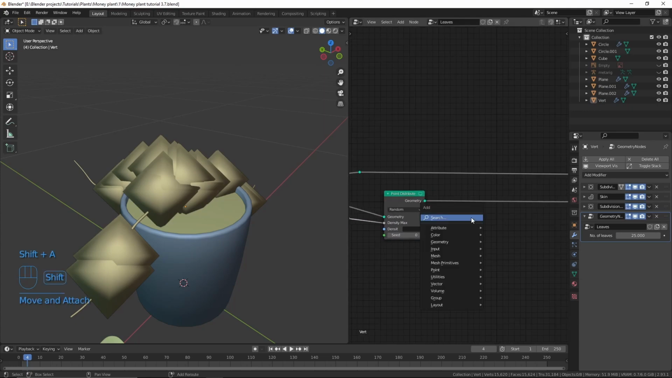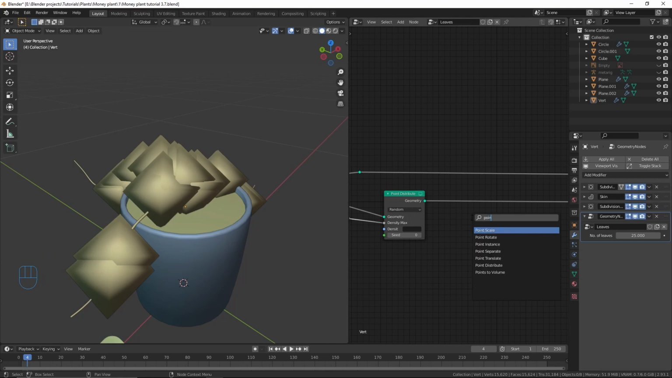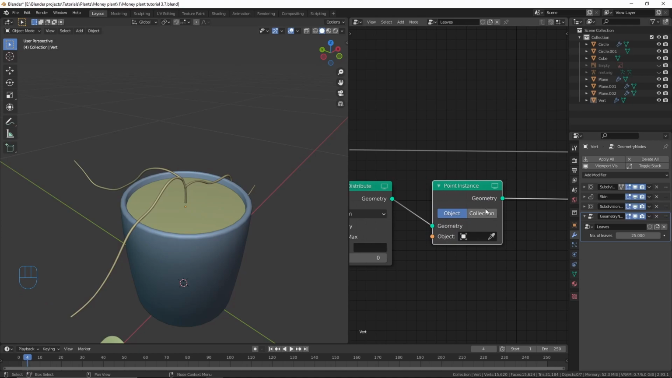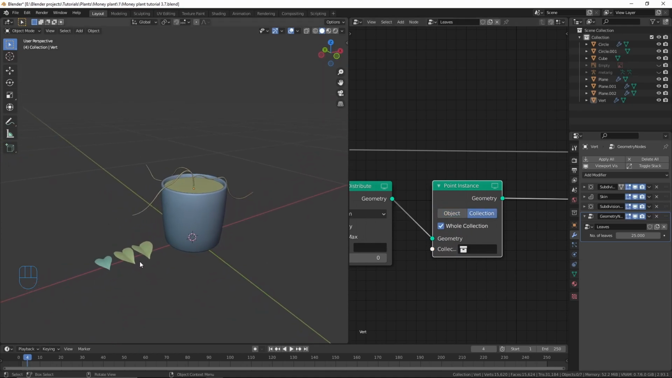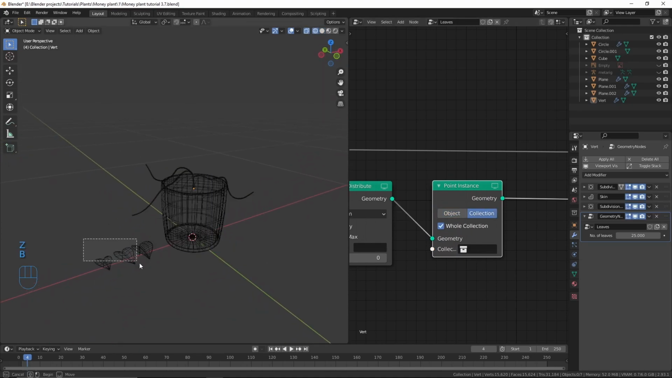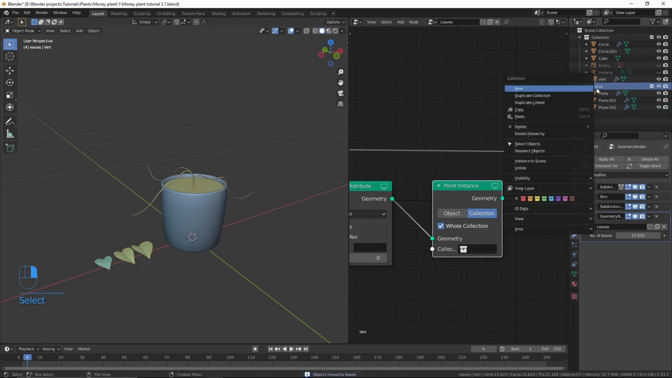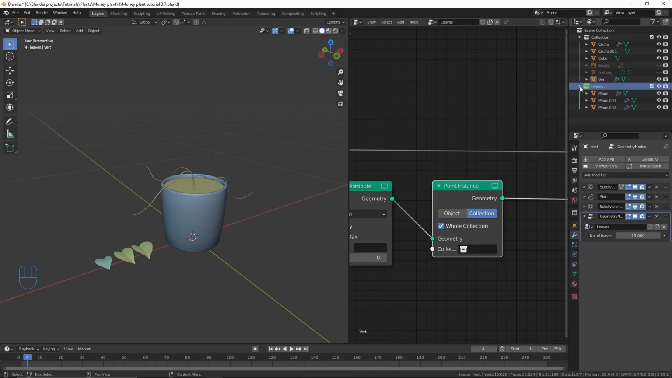And now let's add a point instance node, and instead of an object we are gonna use collection. So now let's move these leaves into another collection. So I'm gonna move these into a new collection. I'll call that leaves. And also you can give this collection a color so that it's a little bit interesting. And keep in mind that we don't want any other objects in this leaves collection.